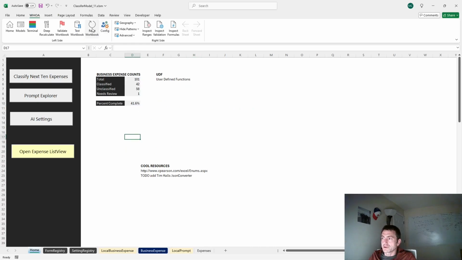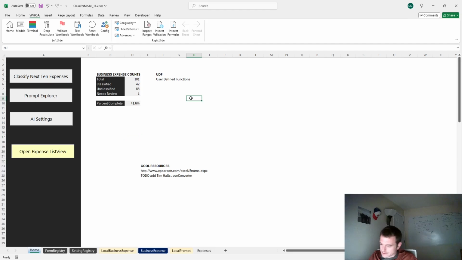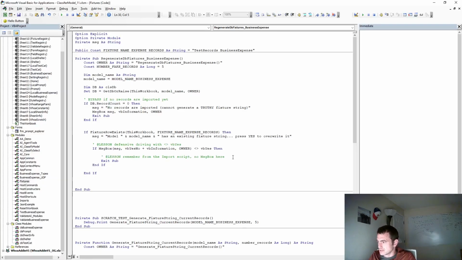A good example, like on reset, you definitely want to have a confirm there, because if you accidentally click that, you're going to wipe out everything, all your expenses. So it's another situation where it's good to write.